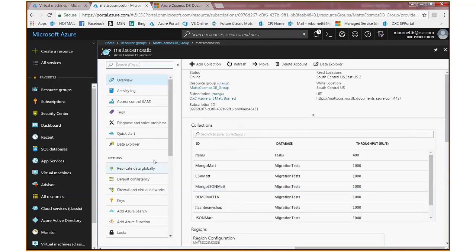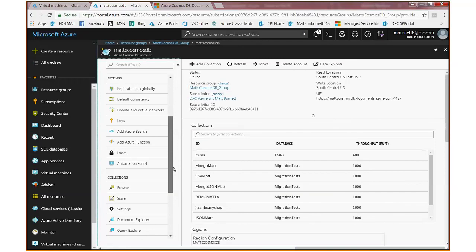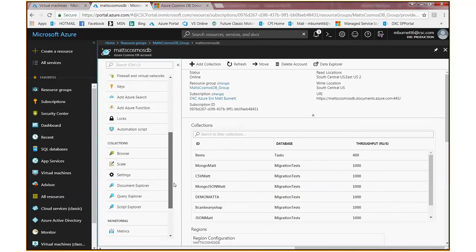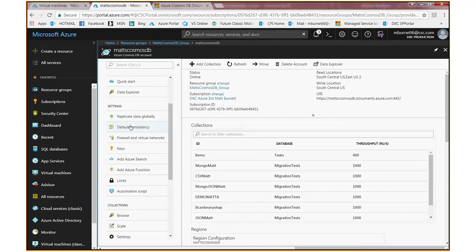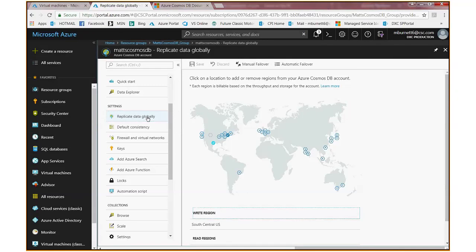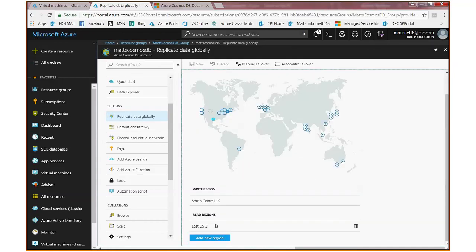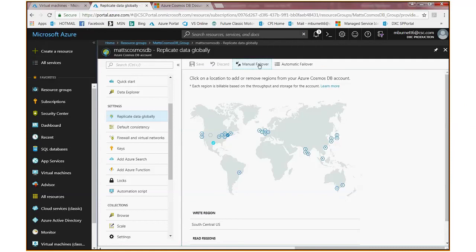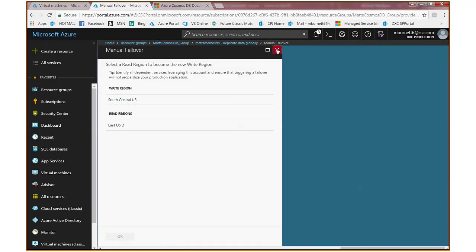We're going to move on down here, and so you see the replicate data globally. If you remember when I created this service, I unchecked to globally replicate the data. Once you check it or set up for replication, you can see here, add regions. Within this one, I have replication set up already to East US2, and at that point you can configure manual failover or automatic failover.